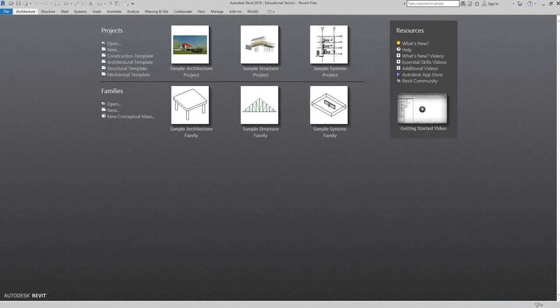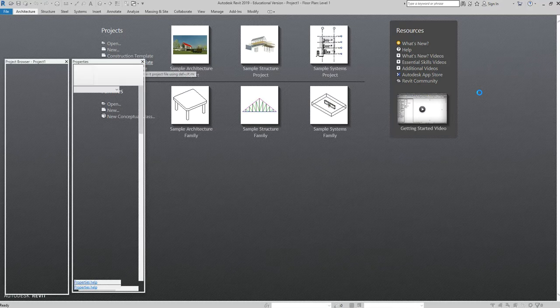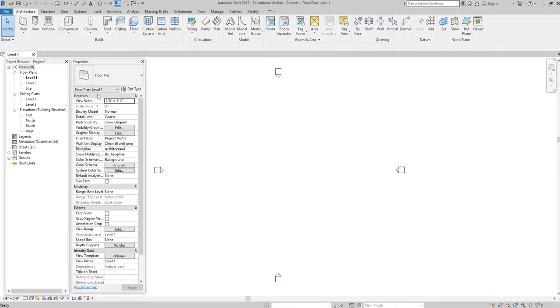Let's see here. Does anybody have any questions on any of the drawing commands that we worked on last time? Not yet, probably, right? Okay. I'm going to open up the architectural template again here, just a blank file. We'll start from there.